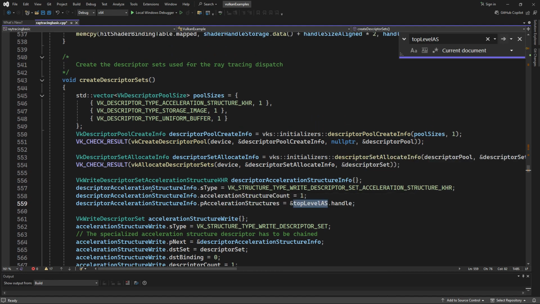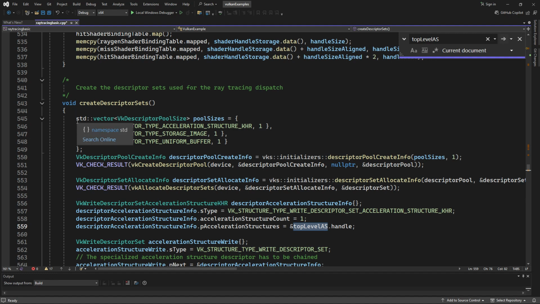All right, what are we doing here now? All right, create descriptor set. So I know that a descriptor set is you're trying to describe something in memory. It's like a USB stick, but you're labeling the USB stick with whatever is on the USB stick, right? So this guy right here is, right, create descriptor set used for ray tracing dispatch, right? So we'll have to investigate this some more.